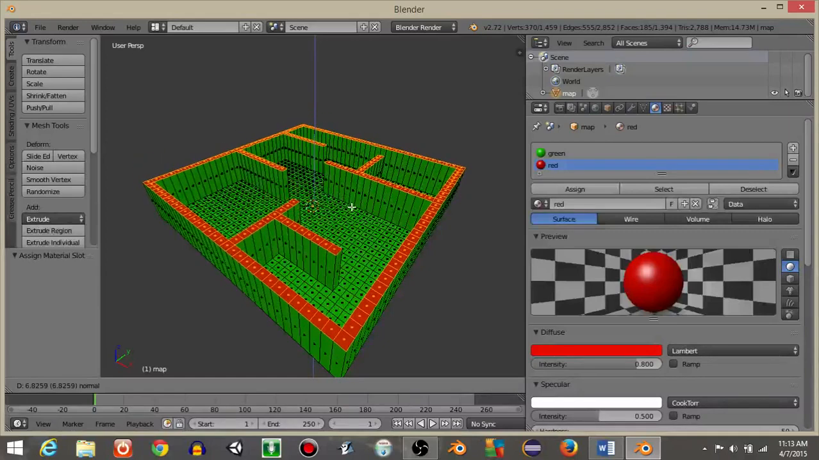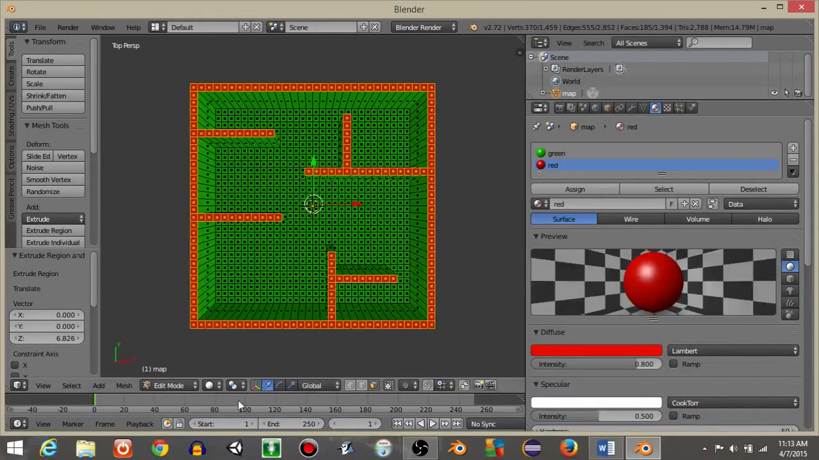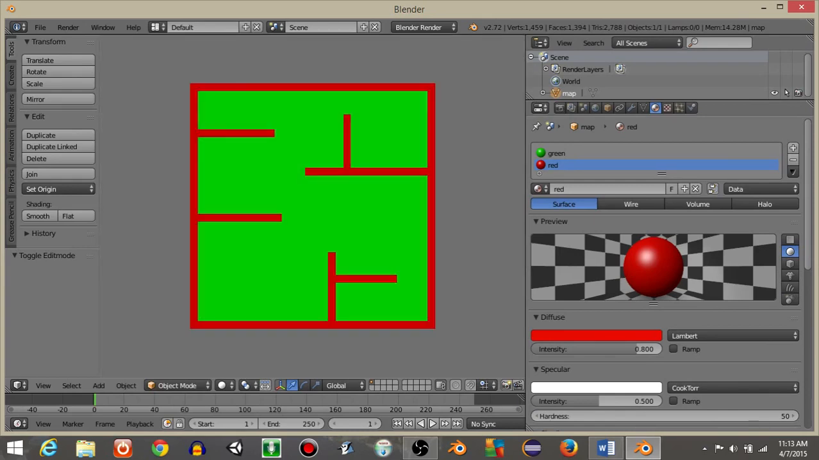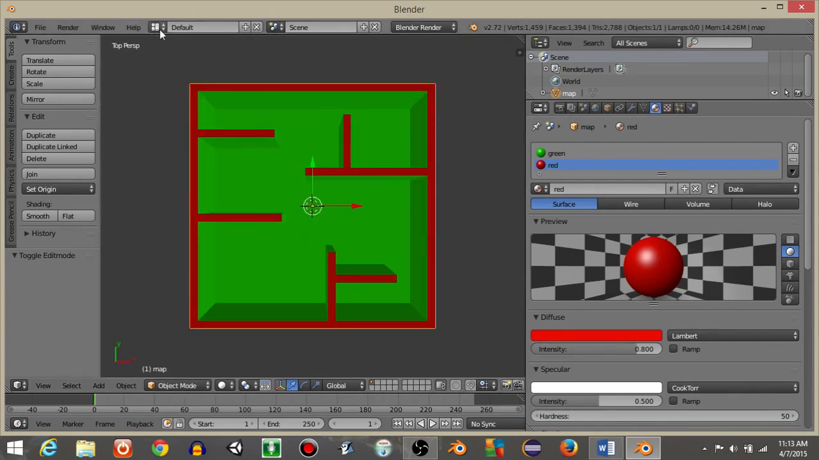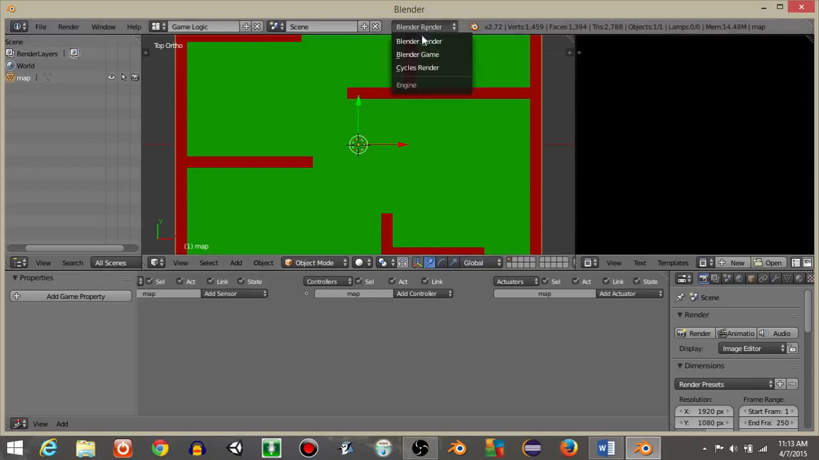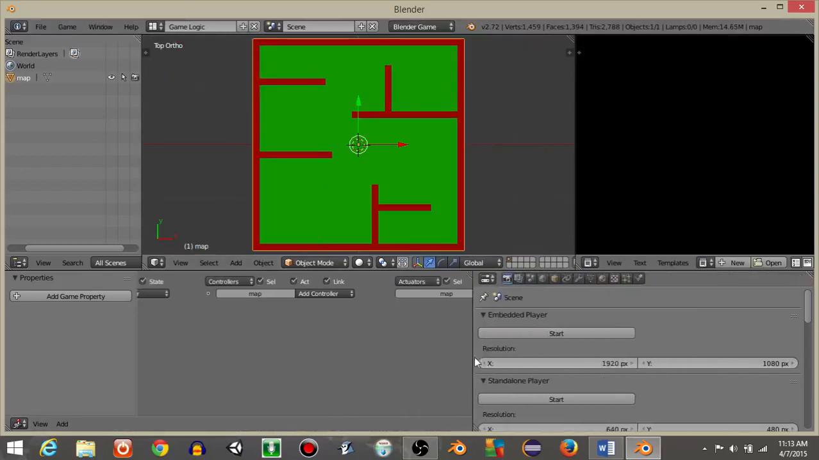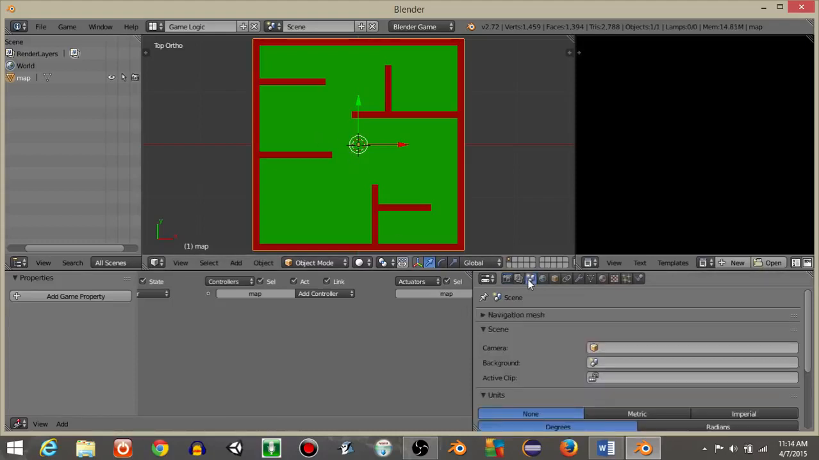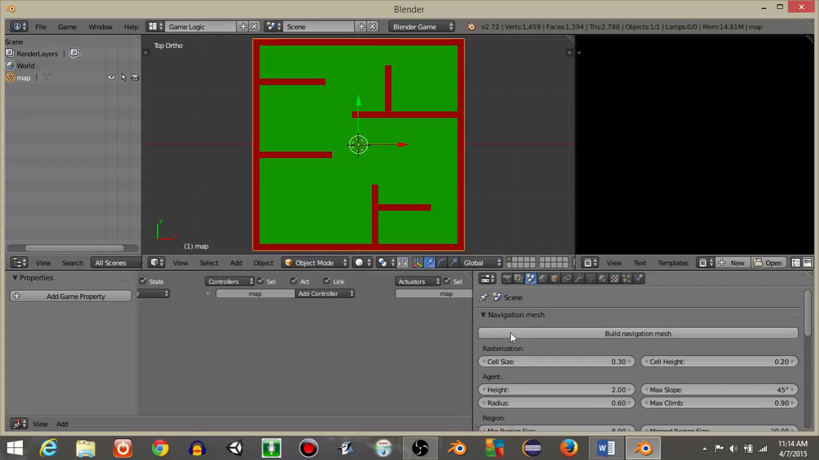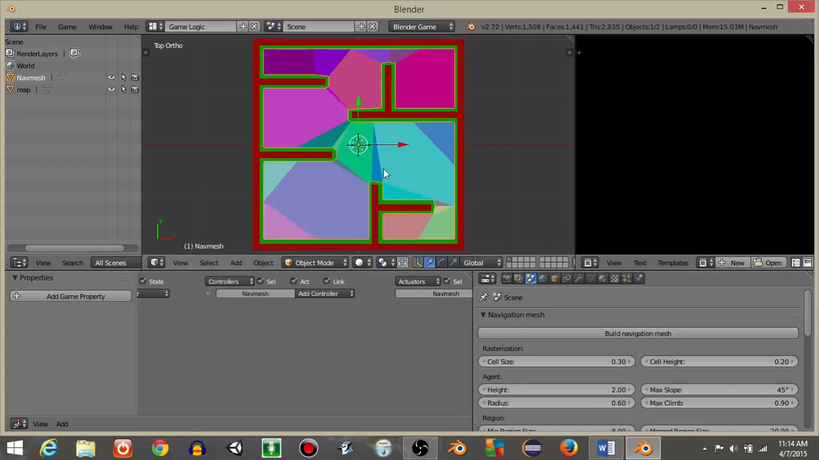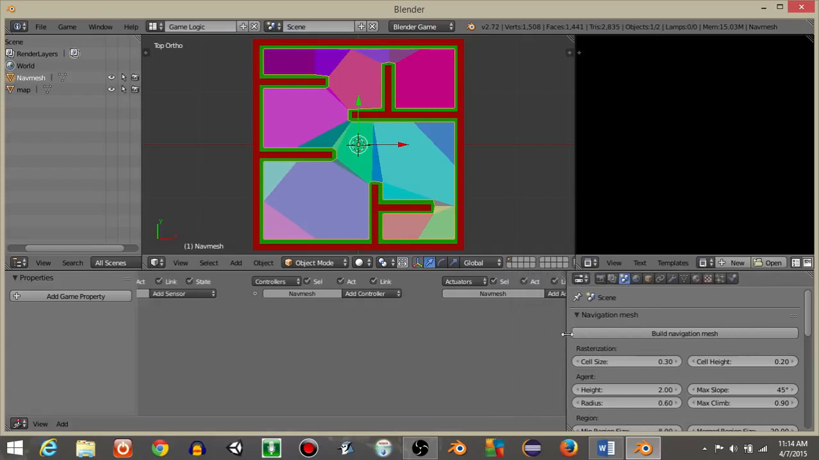So let's hit E and drag this part of the map up, and hit 7 to go on the top view, and go into object mode, and you see our map looks like this. Alright, let's now go from defaults to game logic and go from Blender render to Blender game. And on this map right here, with our map right clicked, click on this icon right here, and where it says navigation mesh, put build navigation mesh if you have your map selected. And you'll see you have your navigation mesh show up, and that's how it works.